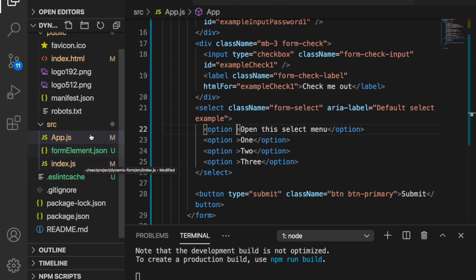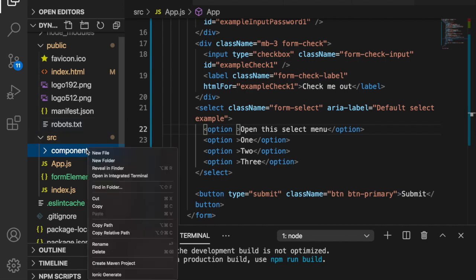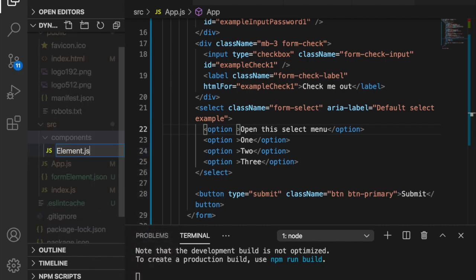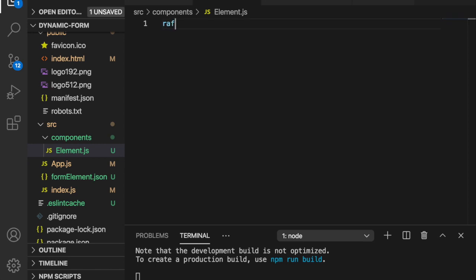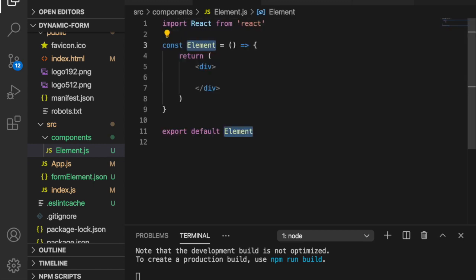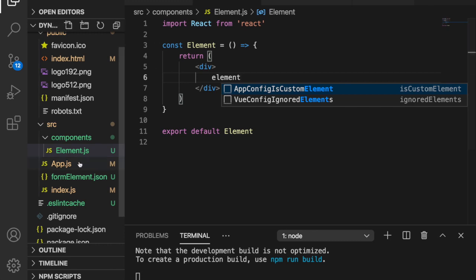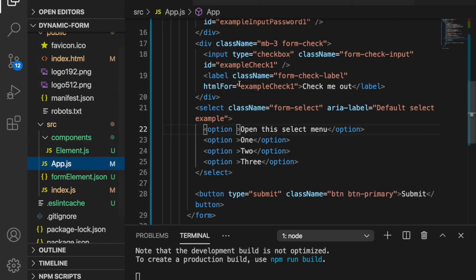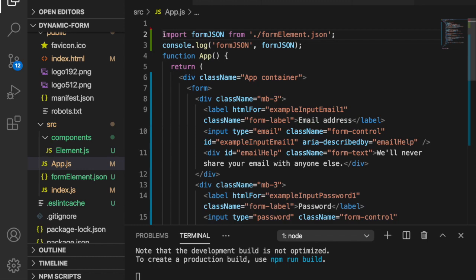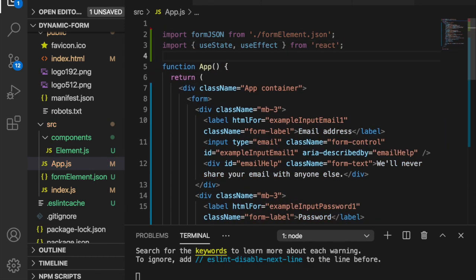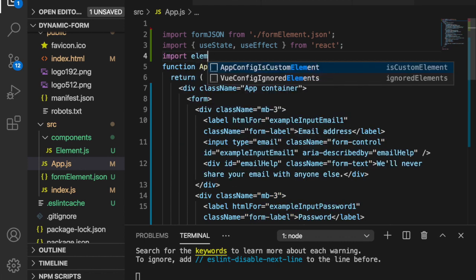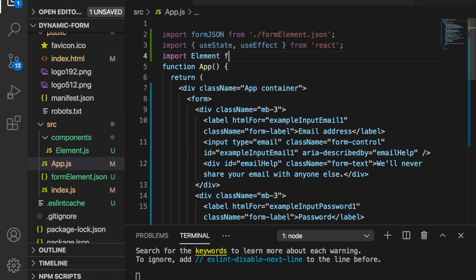Now we are going to create the components. So we create the components folder, and then we create Element.js, and then we type rafce, and then we just type Element here. Then we go to App.js, and we are going to import useState and useEffect from React, and then import Element from components and Element.